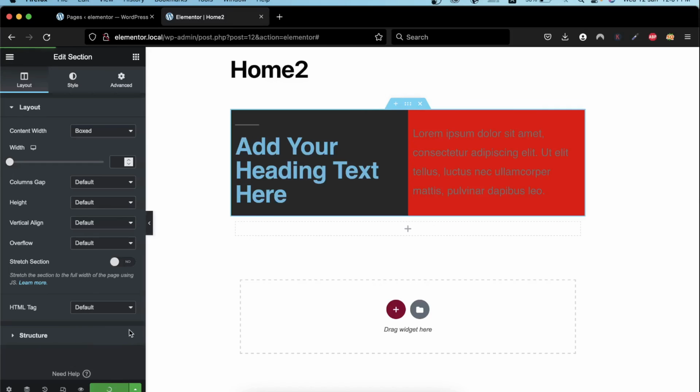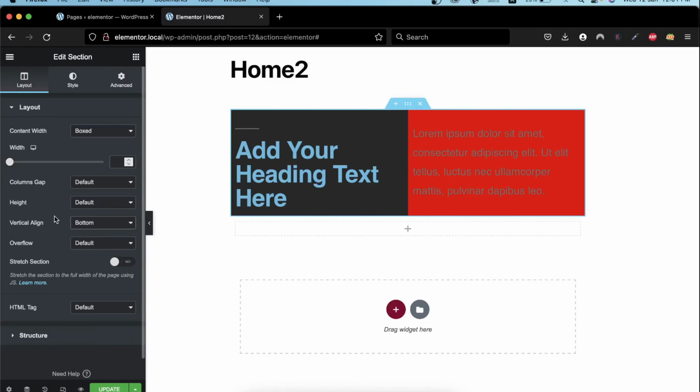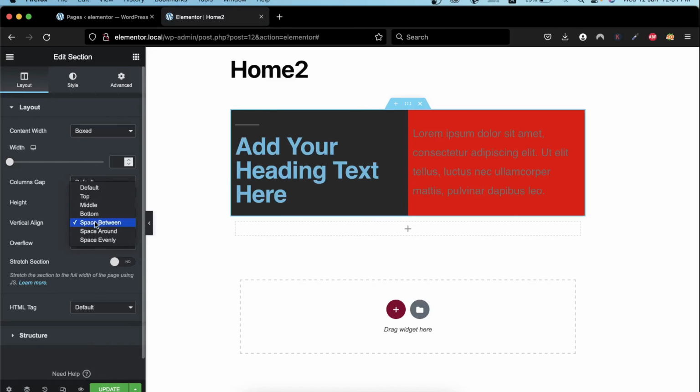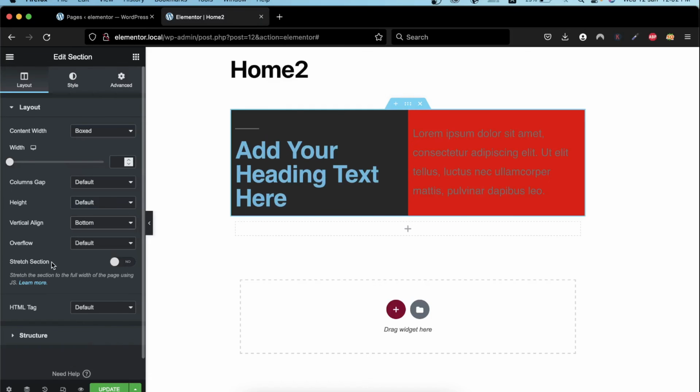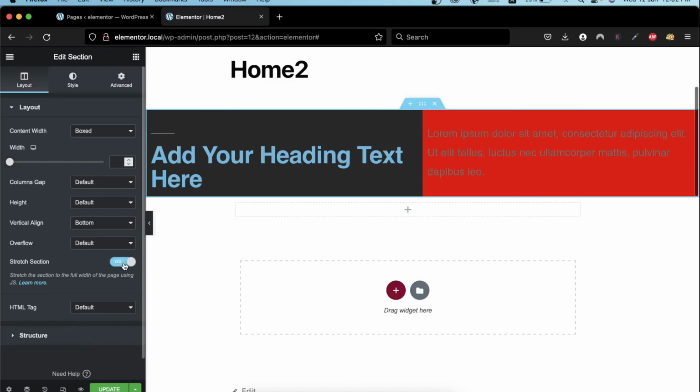Fine. Here is also a setting for vertical align, top, bottom. See the changes in column content, space around. We see these flexbox properties in vertical align, right? That means justify content alignment. We call this about. Okay, we will not see the difference in this section. We will know in later videos. The stretch section means the full section will be stretched.